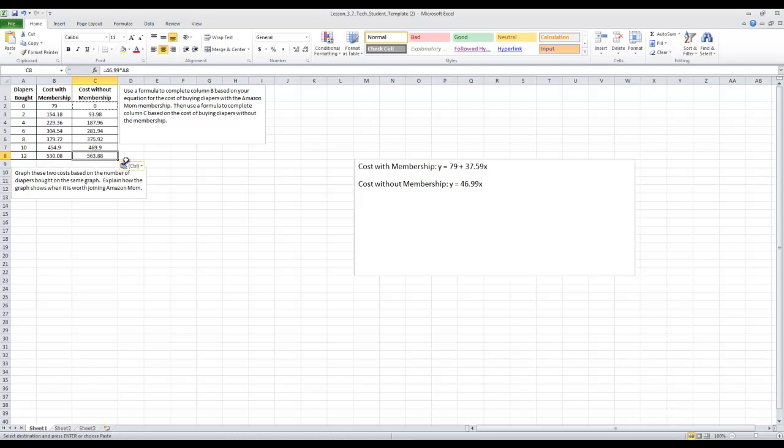So now looking at this table, we see the cost with the membership is initially more expensive. You can just look at when you buy 0 diapers. You still have to pay $79. When you buy 2 boxes, still much more expensive. For 2 boxes with the membership, you're paying over $154. You're only paying $93, well, approximately $94 without the membership. And that trend continues. Now let's get a little higher here. When you buy 8 boxes of diapers, you're paying over $379 with the membership. Without the membership, you're still paying less, $375, well, about $376.